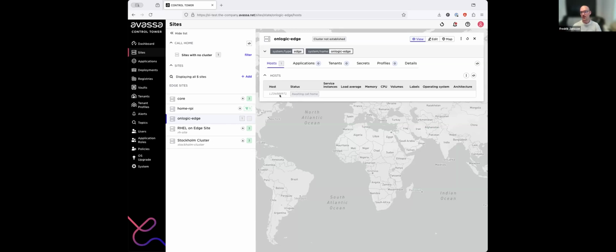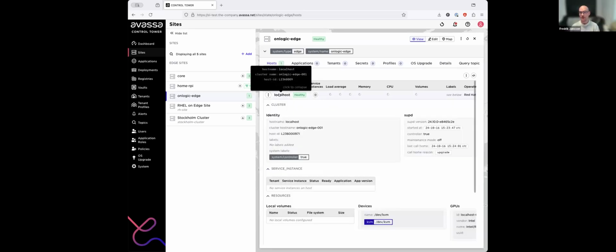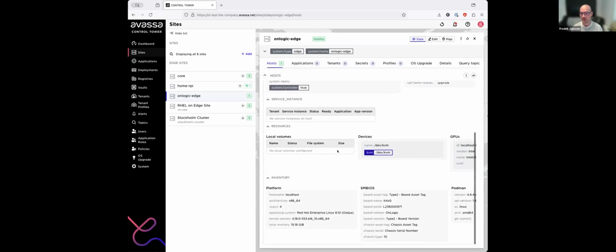So once it connects now, it will receive information from the control tower. Hey, your site name, as we call it, should be OnLogic Edge. If you have multiple machines that you want to form a cluster, all of those machines will receive a notification saying, hey, each of you have two friends, try to figure out how to connect to each other. All of that is handled automatically in the background. Cool. Now it looks like something just happened. Yeah, here it is.